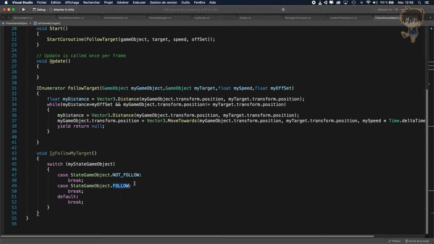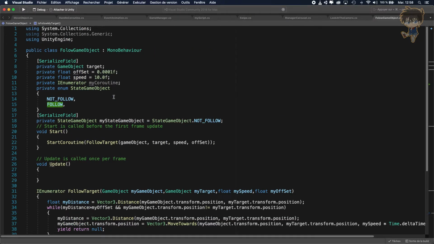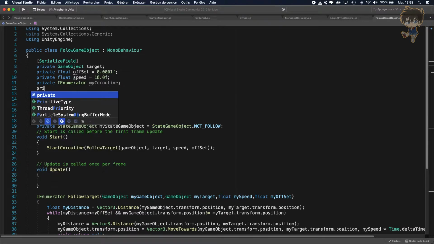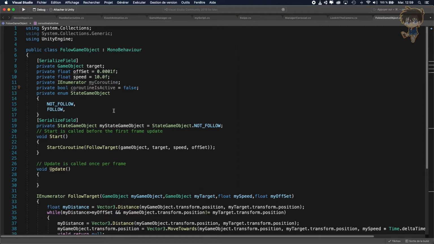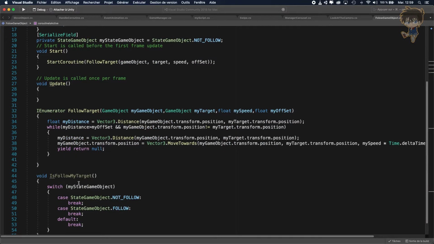To be sure it works, I will create another private bool. Let's call it coroutineIsActive, equal to false by default. Basically, I will need to call this function in the Update function.